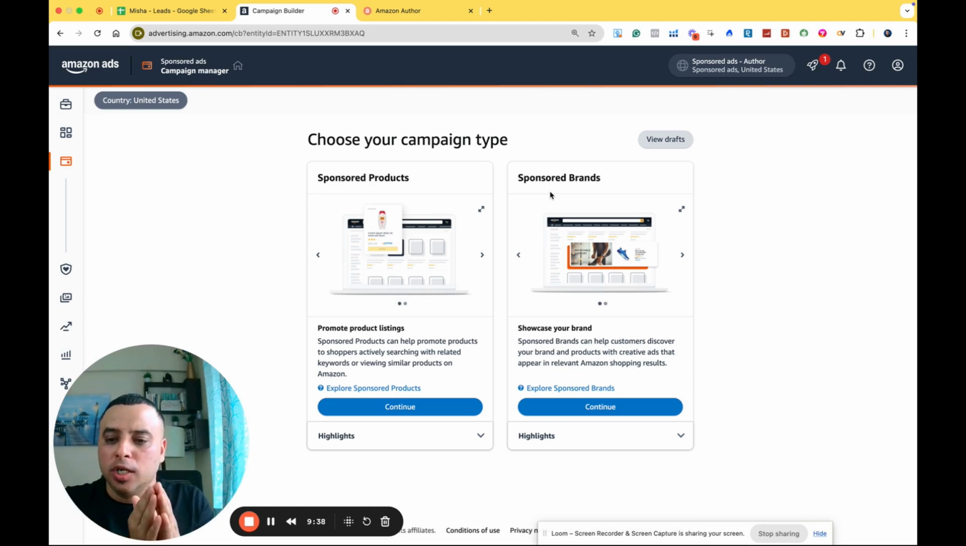This typically comes in, for example, if I have a Python book, and if somebody types Python programming as a keyword, I can say I want to show my book. Or there are other good Python books out there, and I want to show my book under their product pages. This is the place where I would pick and start.